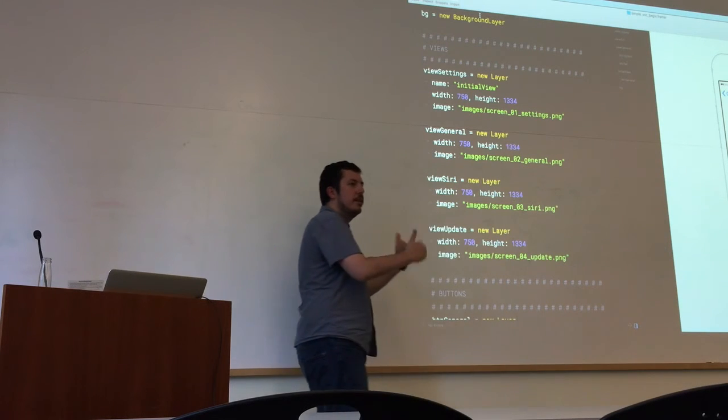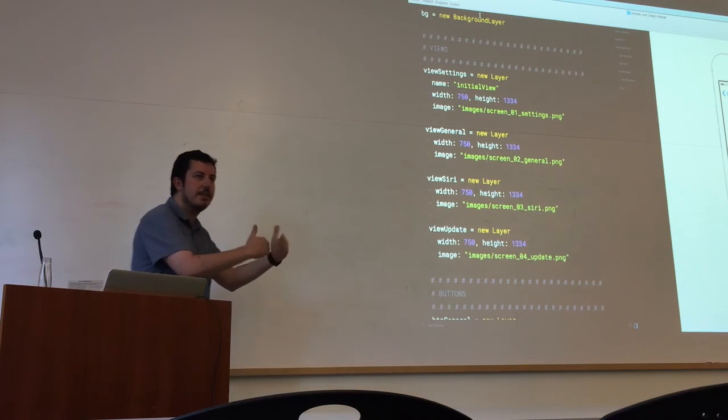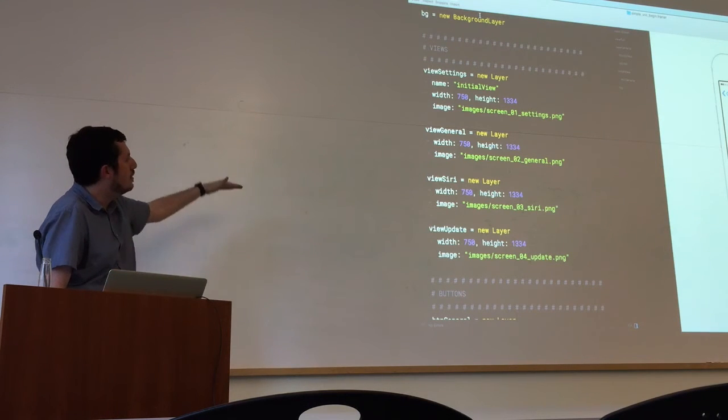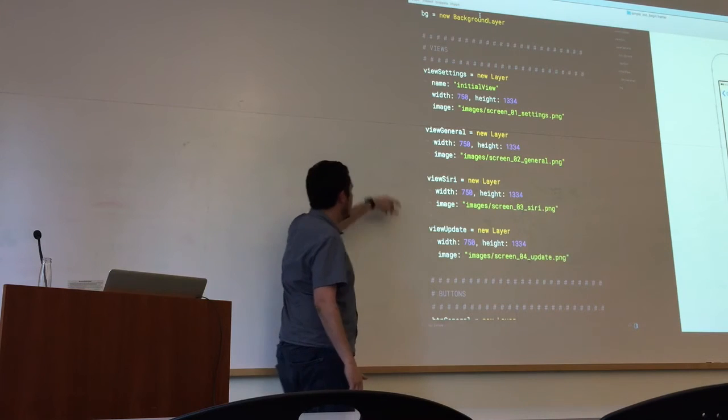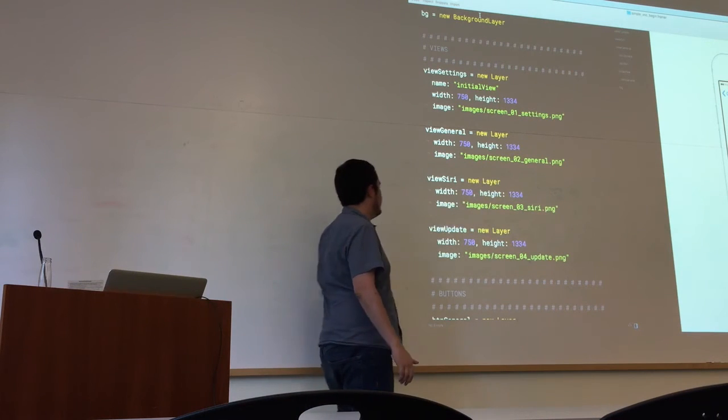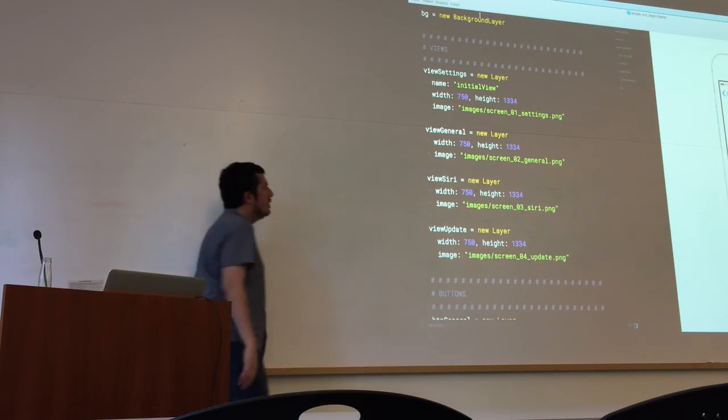Framer is generating everything by the painter's method, right? So things I lay down later are going on top of the things I laid down before. So that's why you see software update. That's the last view I laid down.